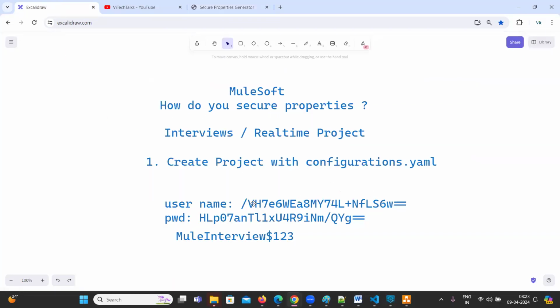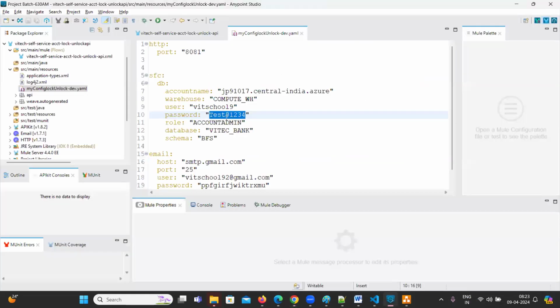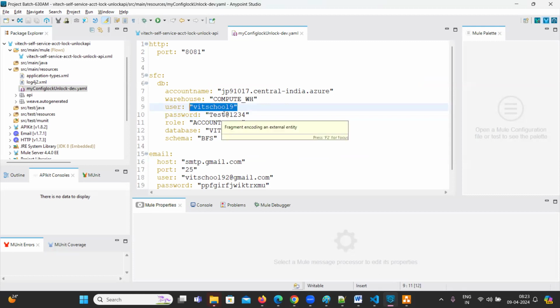Okay, fine. Now we have encrypted these values. So how to use this? Just observe carefully. The array braces you need to give. Then you need to provide the value here.